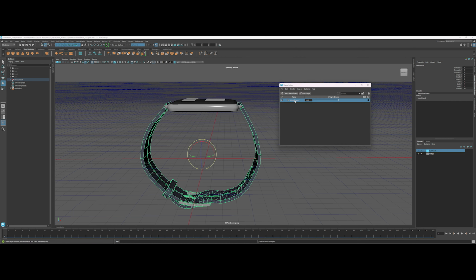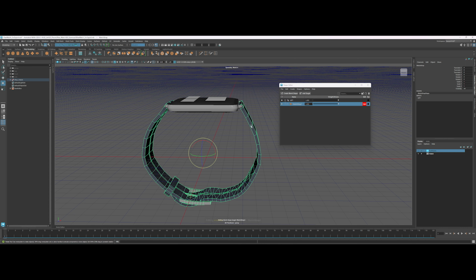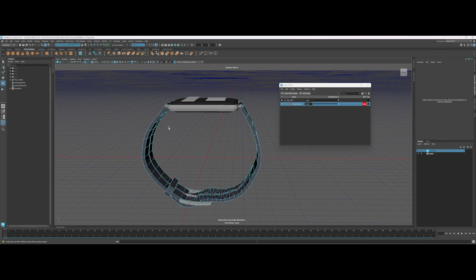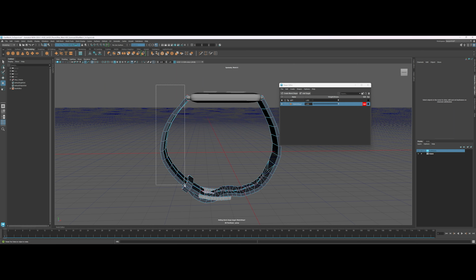We'll create our first blend shape, and I will name it left, and then create a target right here. And then what we can simply do is go into vertex mode and select these vertices here.